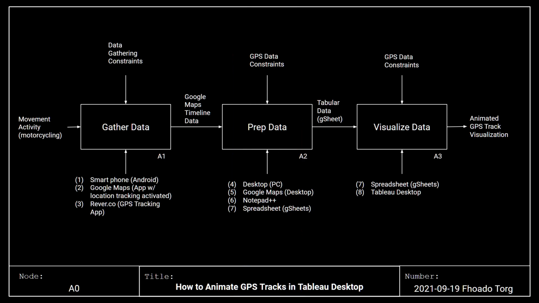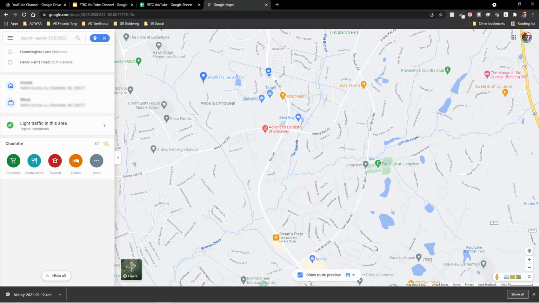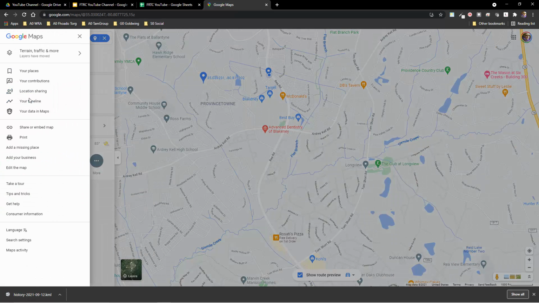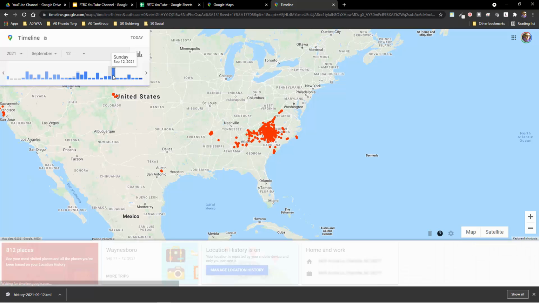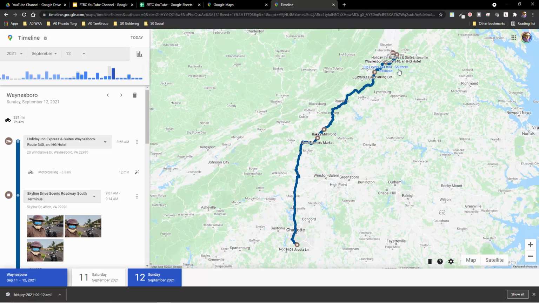Now that we have our Google Maps timeline data recorded, we want to convert that data into tabular data in order to use it in Tableau. Let's go to Google Maps on desktop to look at our data. In Google Maps, to get to your timeline data, navigate to the hamburger and choose your timeline. The initial view you see will be the full history of all the destination data in your Google Maps account. If we want a specific day, we'll find that day and navigate to it. We can see that the GPS was activated. A good line is now there to represent the full set of tracks.